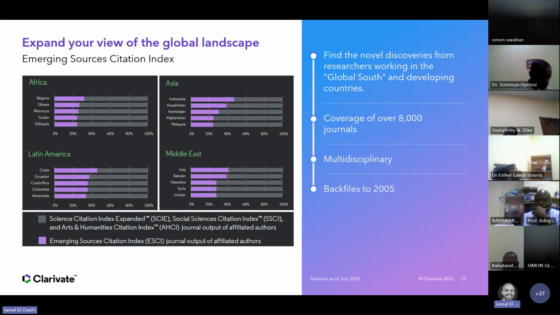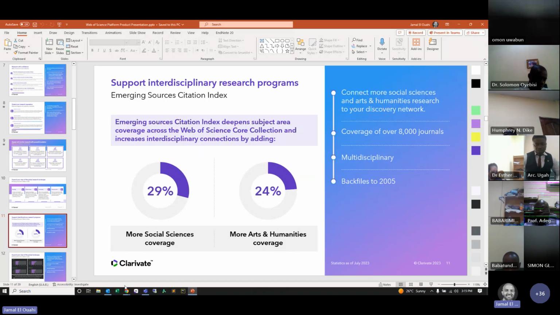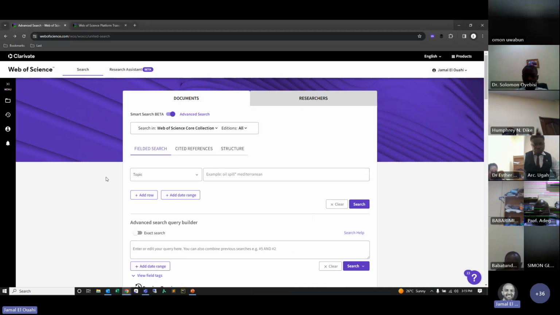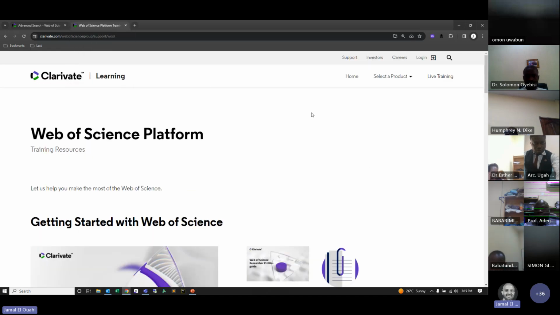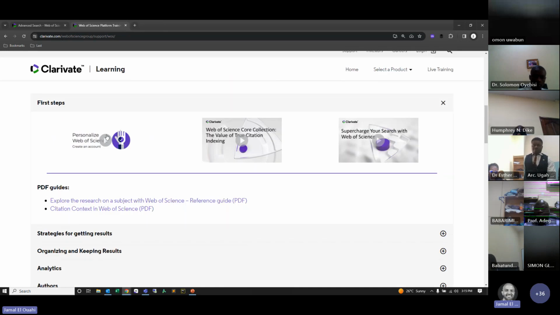So this is when it comes to Web of Science Core Collection, right? So this is available within the platform. What I want to show you now, you'll get access to the presentation anyway. What I want to do is jump into the platform and spend more time here. And by the way, I will also share with you access to our learning platform. There is a lot of material available there.